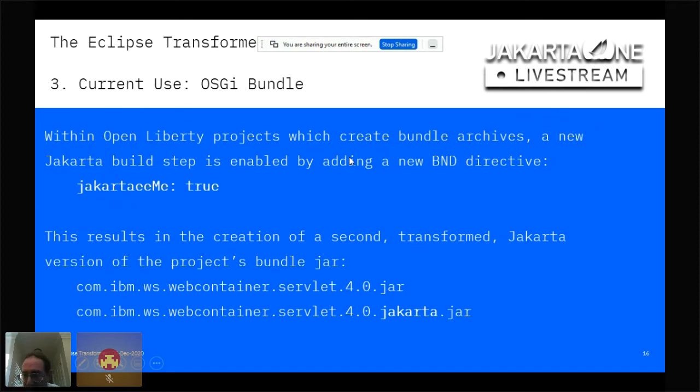Within Open Liberty, the transformer was added as an optional step for building OSGi bundle archives. The step was enabled by a new BND directive, jakartaee. Having added the directive to a project BND file and having updated rules data with any necessary new package replacement data, the build automatically creates a second Jakarta version of the existing bundle archive.